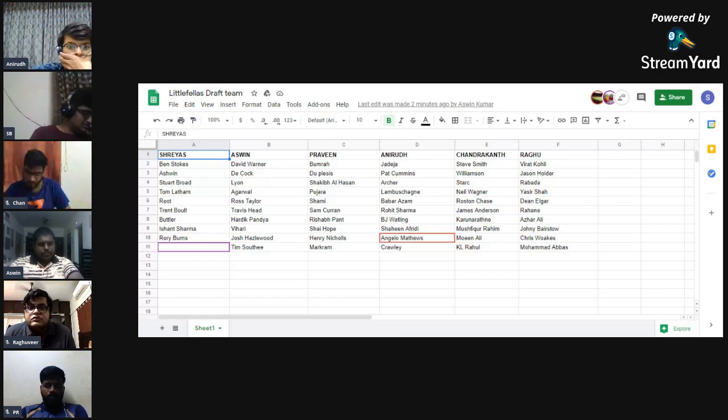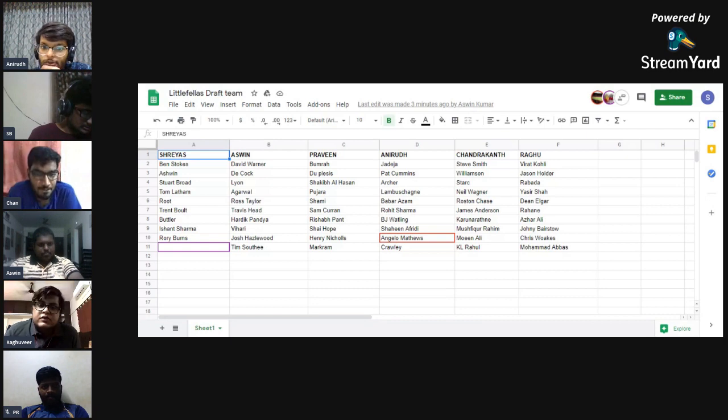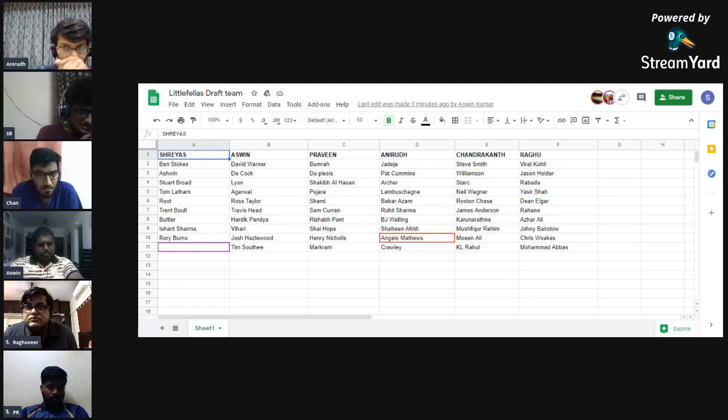I just made an observation that Praveen hasn't picked a frontline spinner. Interesting. Neither has Chandrakanth, as in a full-time spinner at least. But he's got a couple of guys he can consider, who both spin. Shakib should have played a Test, right? You can't pick a guy who hasn't made his debut.